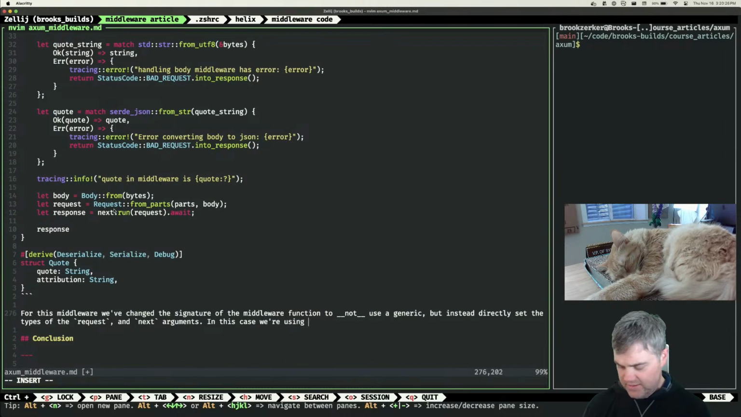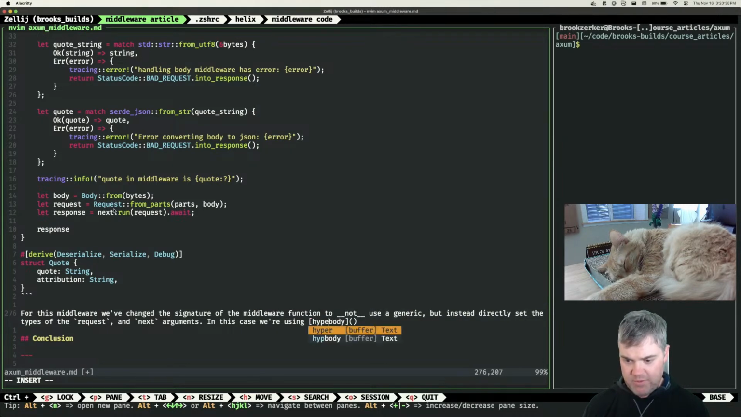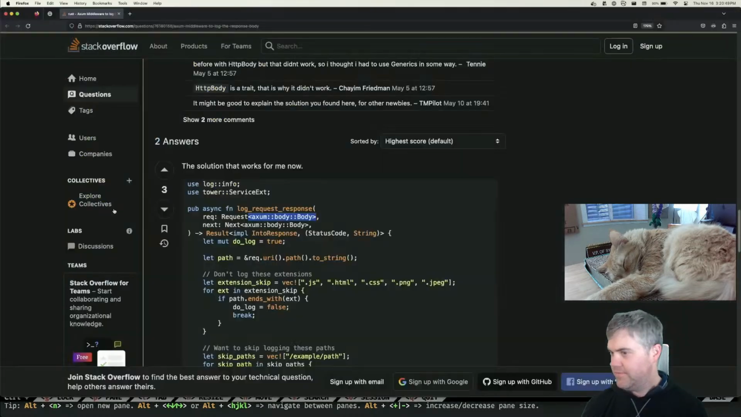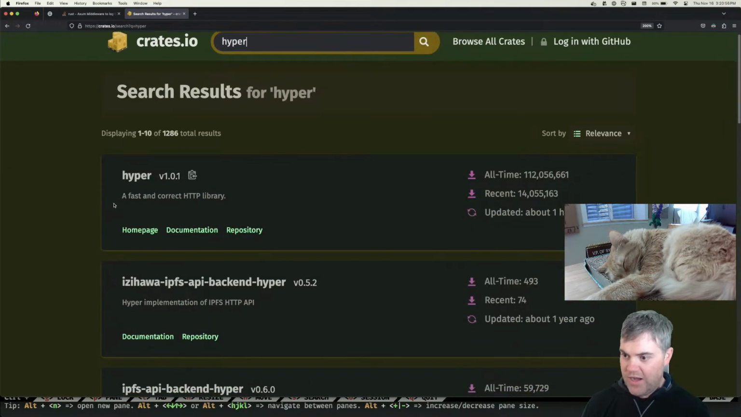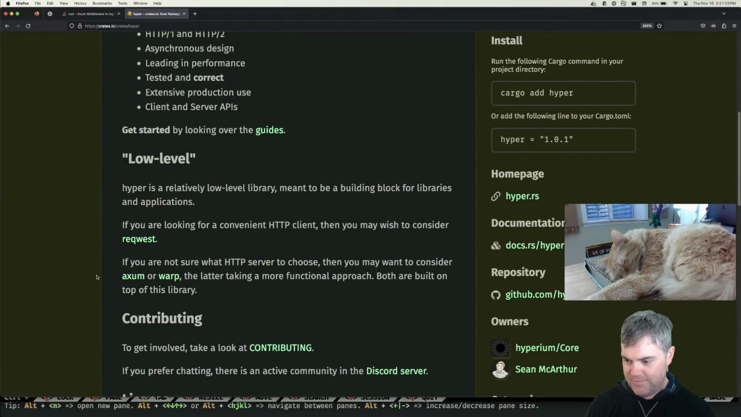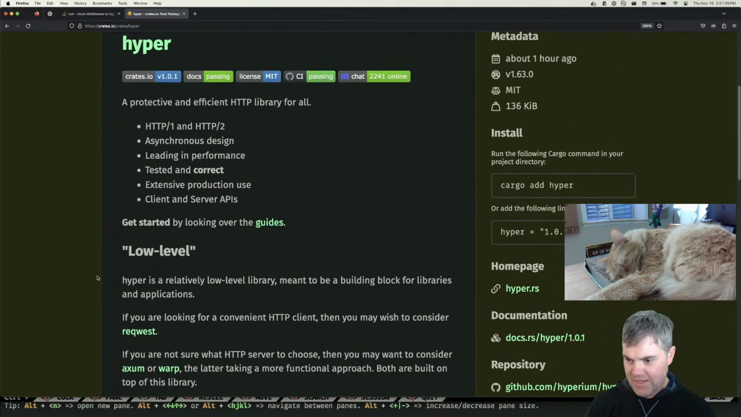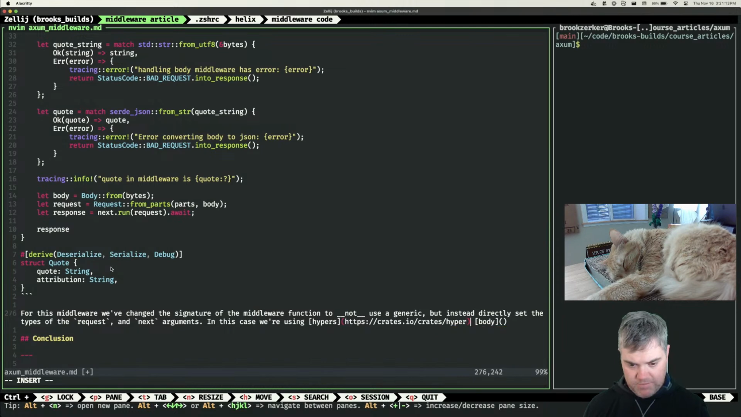So in this case, we're using body. So it's not just that, it's hyper. Hyper 101 is already out. Hyper 100 came out yesterday. Must have been a bug or something. So hyper.